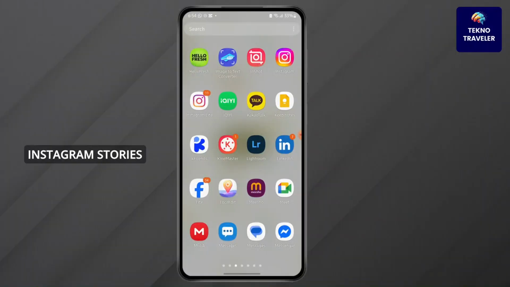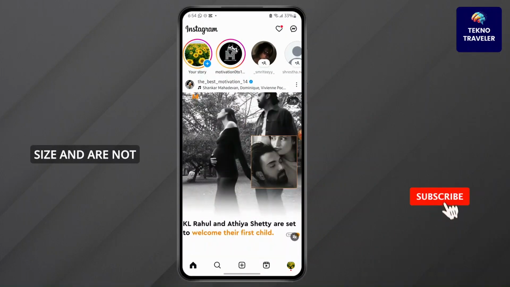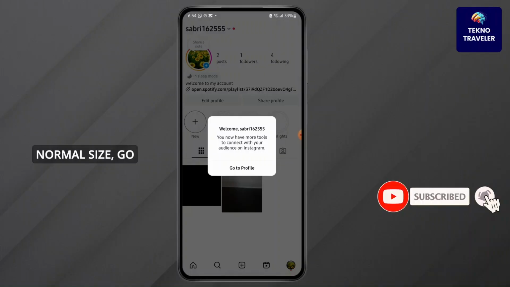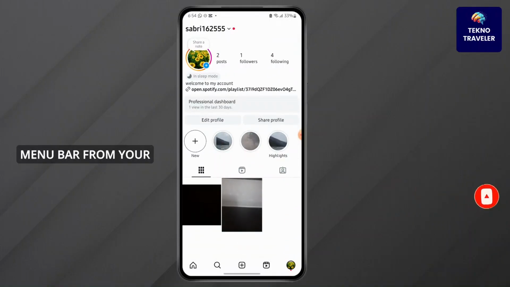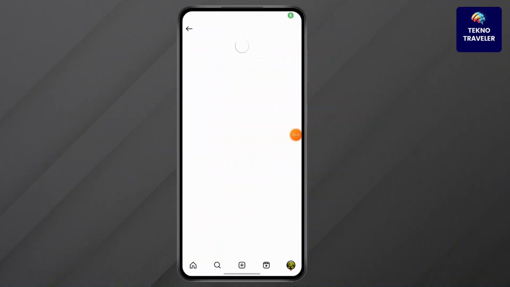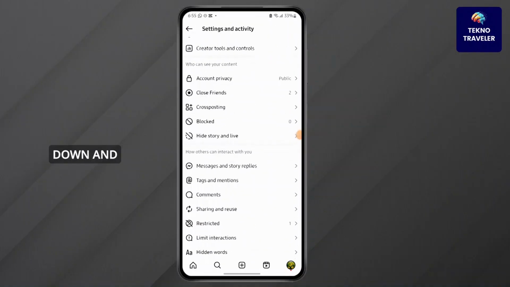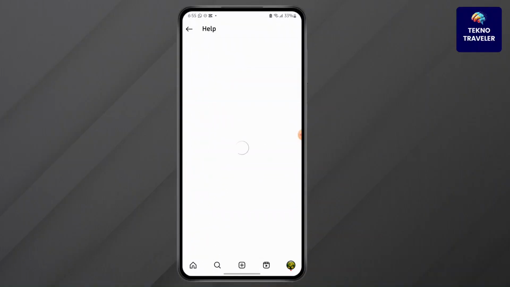If you think your Instagram story icons are bigger in size and not normal size, go to your profile icon and then tap on the menu bar from your top right corner. After that, scroll down and then go to help.